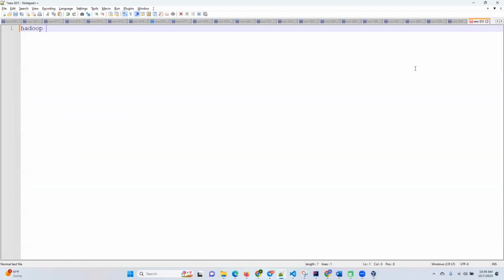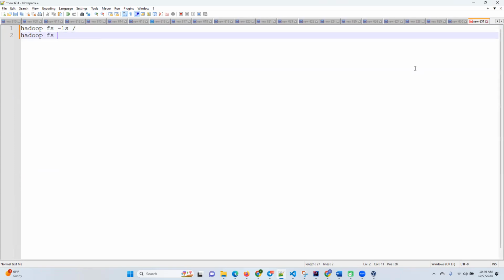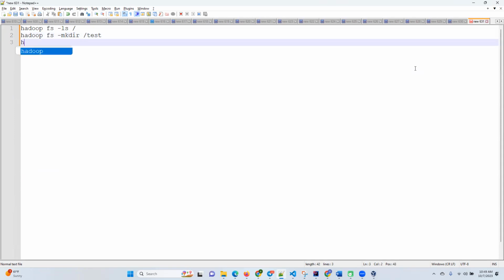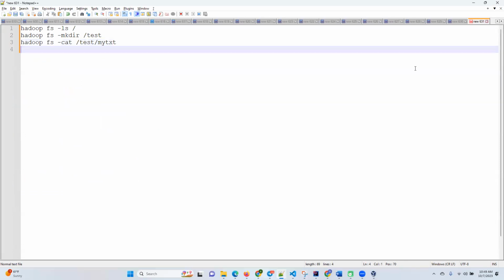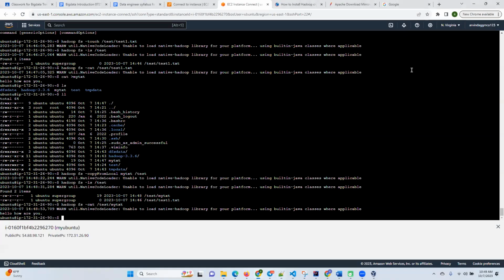Okay, hadoop fs -ls, hadoop fs -mkdir. You have to create some directory in the root. hadoop fs -cat, some directory where we have the file, /test/my.txt. So these are the commands. Okay, suppose I have two files. I say one is cat my.txt.